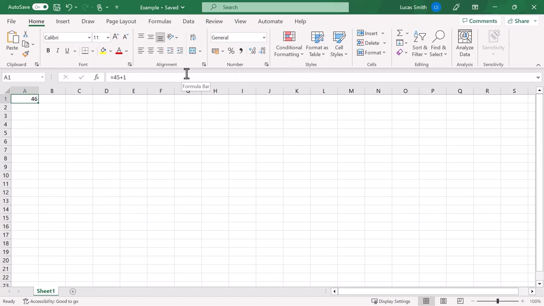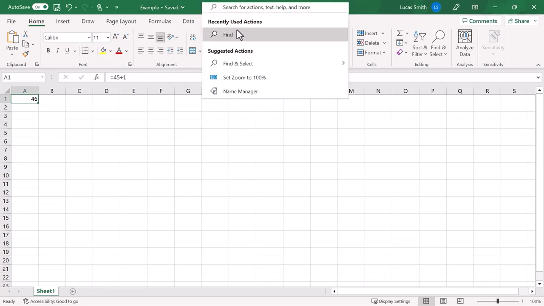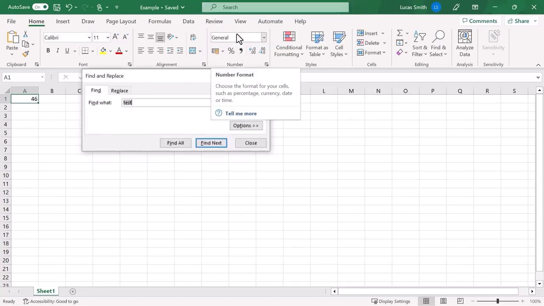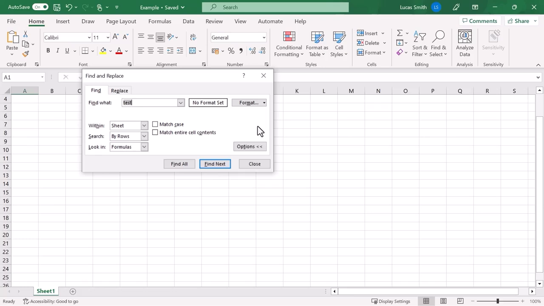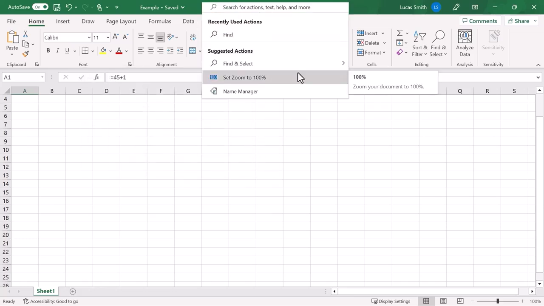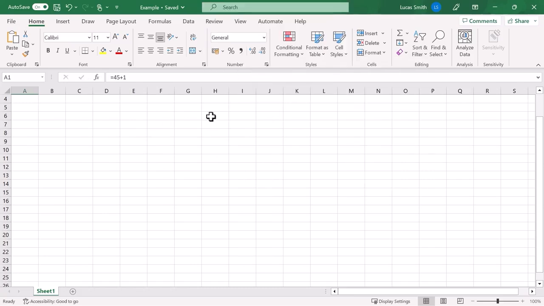To the right of the file name is the search feature. Select the search box and then select Find to open a dialog box where you can search for content like text or figures in your files. You can use the Options choice in the bottom right of the dialog box to refine and control Excel's searches. You can also search for a recent action you've applied to a cell. Next, let's explore the command tabs.